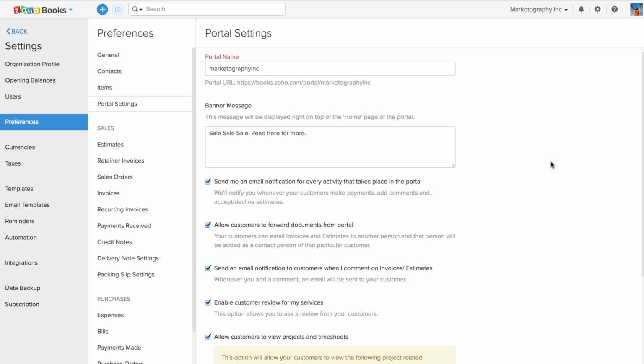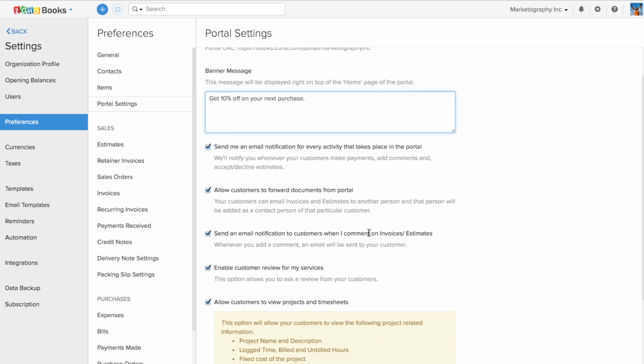for us, followed by a banner message. The banner message is the message that will be visible to the client when they log into the client portal. So for instance, if I write "sale, sale, sale, read here for more," this is the current message. I'll replace it with "get 10% off on your next purchase." So the next time when the customer logs in, he will be able to see this message.